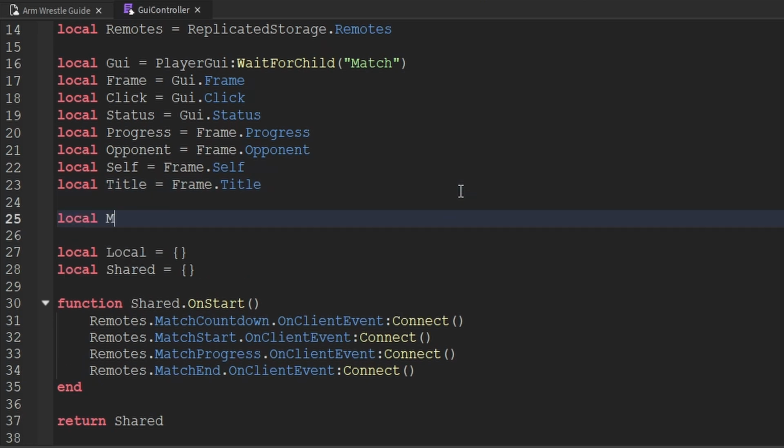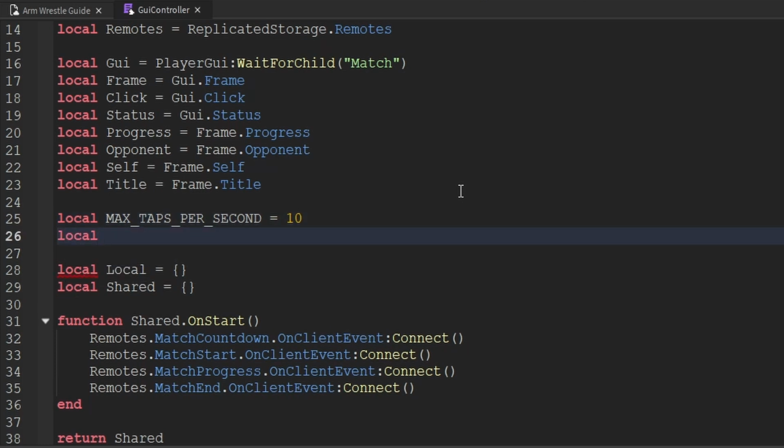The first constant is going to be called max taps per second. And what we mean by this is how many times we want to allow the player to click per second. And I'm going to set this to 10. Then we'll create one more constant, which is going to be called frame_positions.